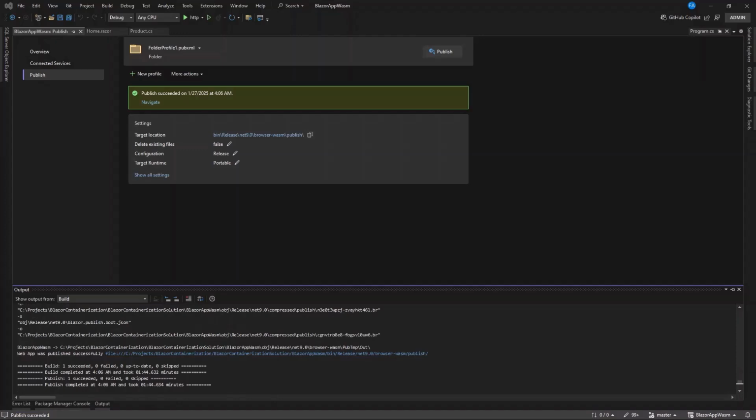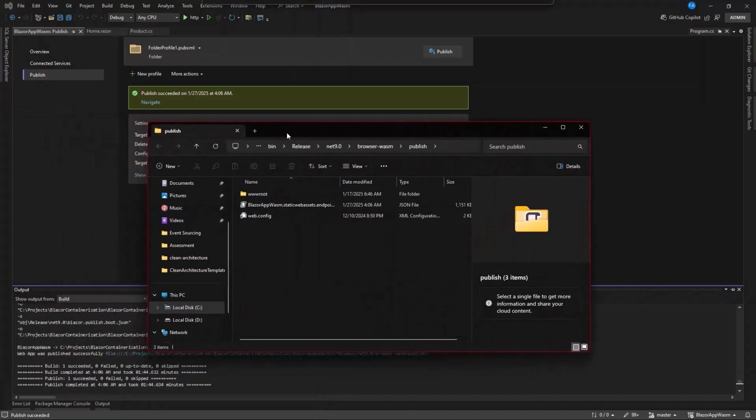Oh, so it is finished. Now when you see, we have the published files in a specific folder from the release, so we can just hold the control key and click on the link, which is going to open directly to where the files are. So that is it.